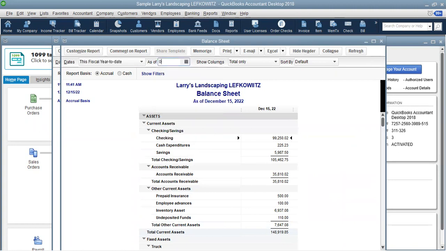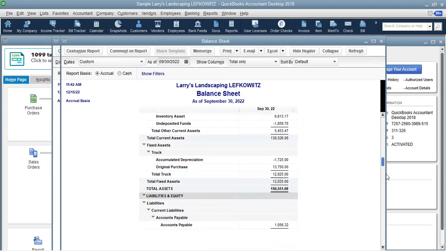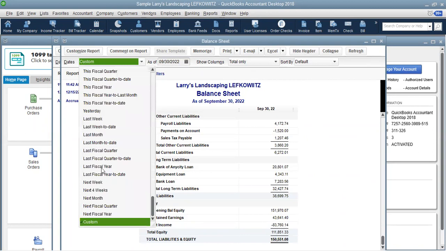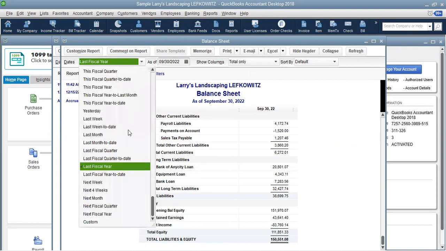So if you need to type the dates, I think it's 9/30/2022. That's the date they want. That's the end of the year for them. That looks good. Okay, so always be careful with your dates. You could also say last fiscal year, and it will come out automatically, 9/30/2022. You see, the easy way is by choosing last fiscal year.